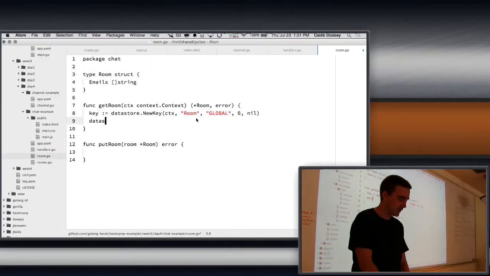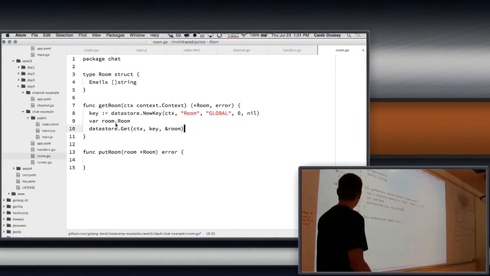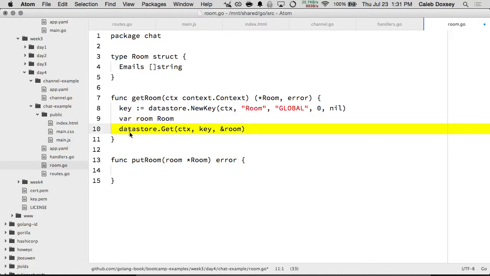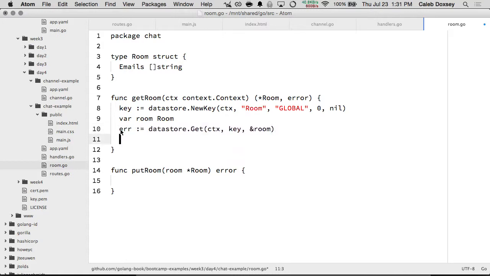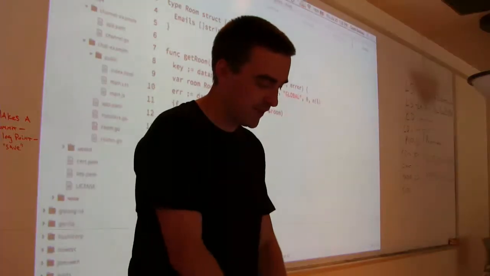And then we'll do a datastore.Get. You give it the context, the key, and the thing to fill, so we do this. So I create a local room. And then I'm going to get it out of the DataStore and fill this guy. Okay, so that could be an error. So we return nil and the error. If there is an error, we return it. And otherwise we return &room, nil.